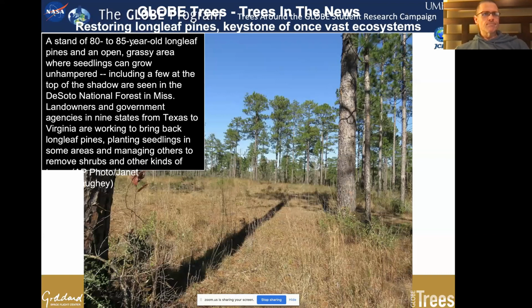This gives you a good sense of the geometry of a tree, and how GLOBE trees would be able to get a good estimate of the tree height if they were out in this area taking field data. And it's also cool to think about all the kinds of plants and animals that are growing in the shade of these trees. So, next slide.